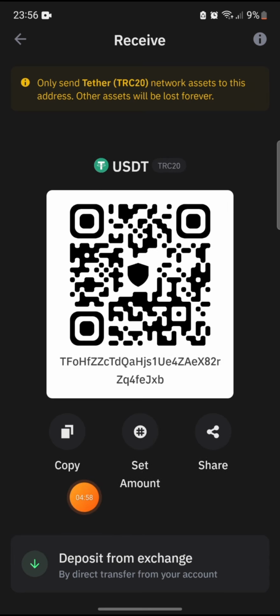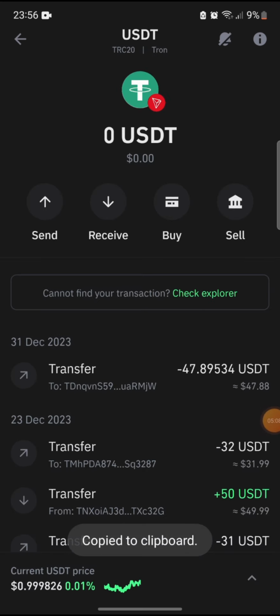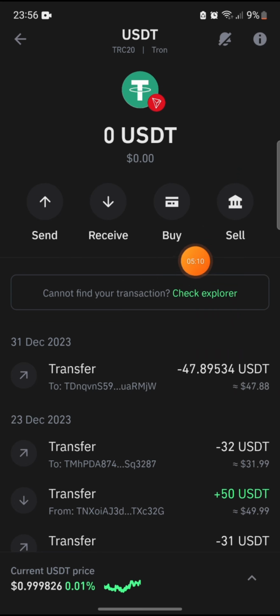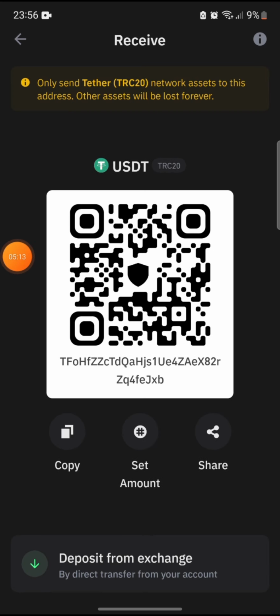In case you do not know how to copy your Trust Wallet contract, if you do not know how to copy your wallet address for USDT TRC20, click on this and you copy your USDT TRC20 Trust Wallet address and use it to receive money from someone.